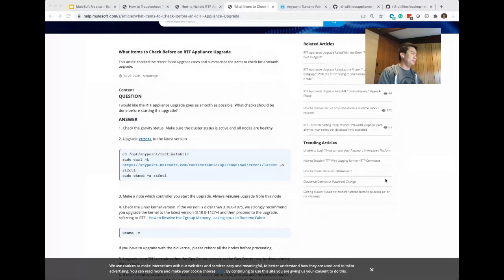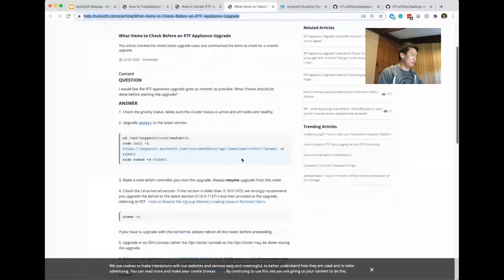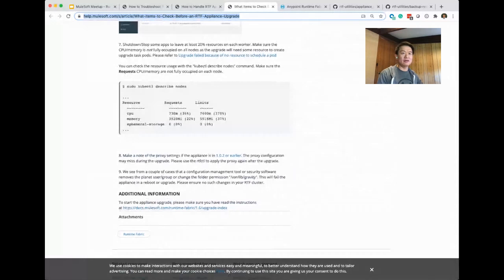This is a support article. There are about 9 items to check.